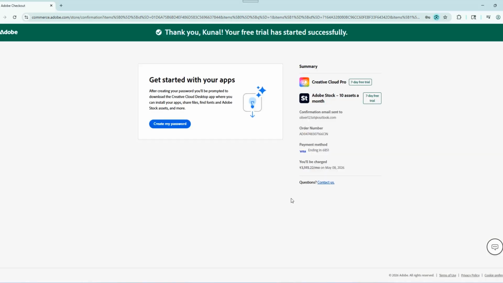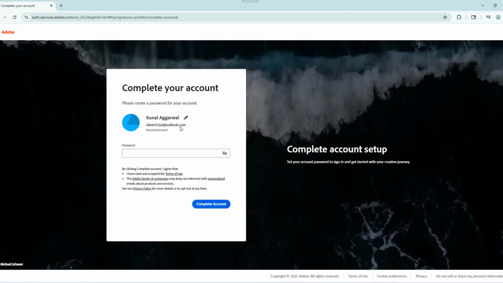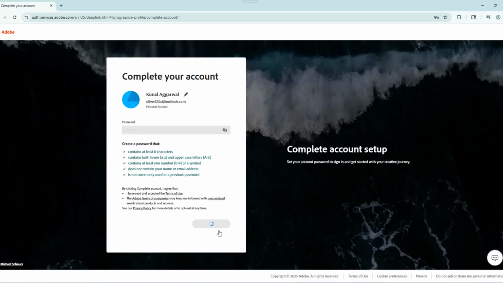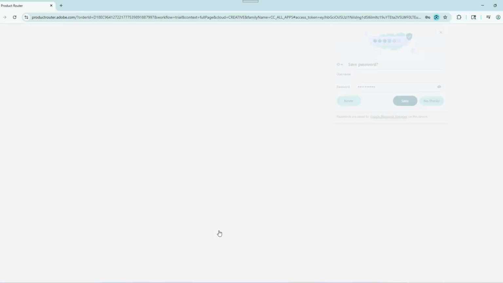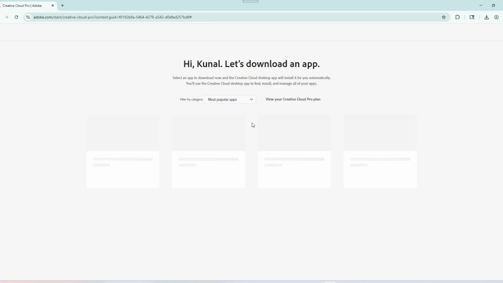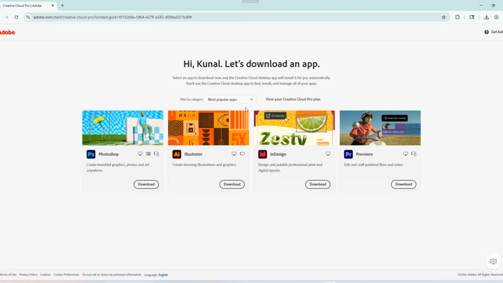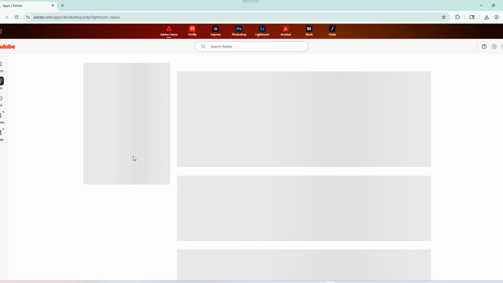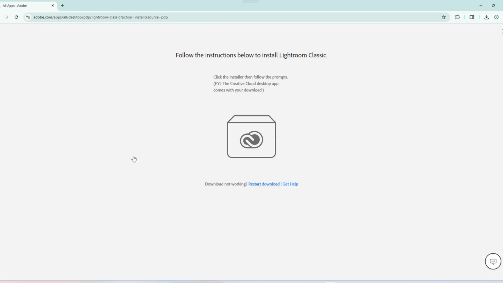Click on the Create My Password button to create a password for your Adobe account. Click on the Complete Account button. You will land on the download page. Find Lightroom and click Download. Click Download again. This will download the Lightroom installer file on your computer.